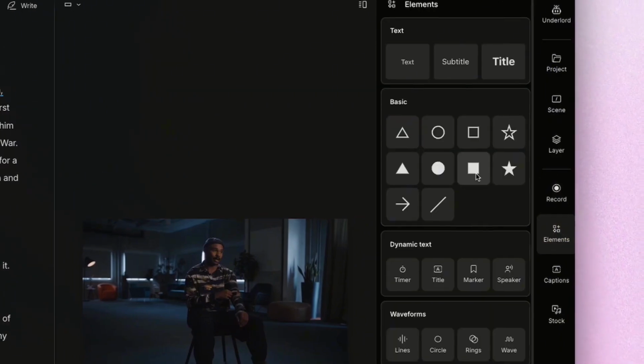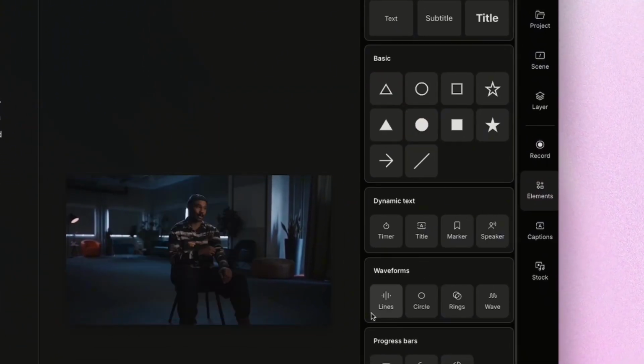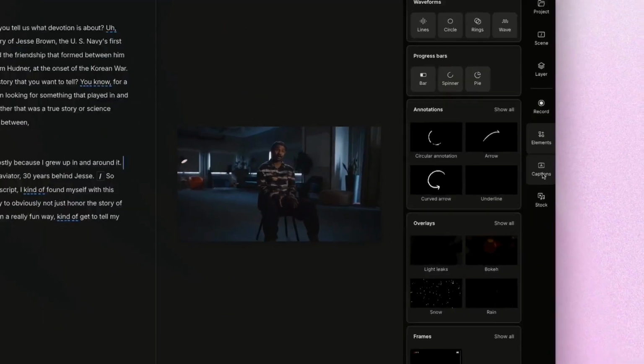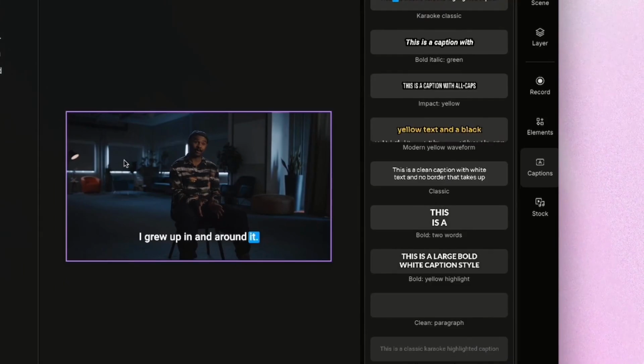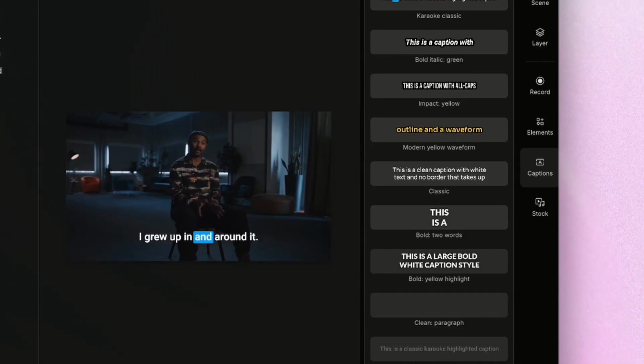And then you have elements where you can add shapes and lines or rings. And then you can add captions to your video, and it's going to play around with that as well.